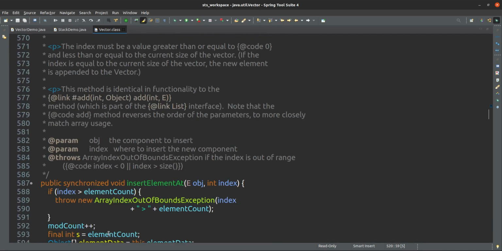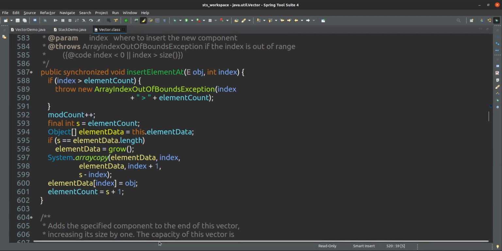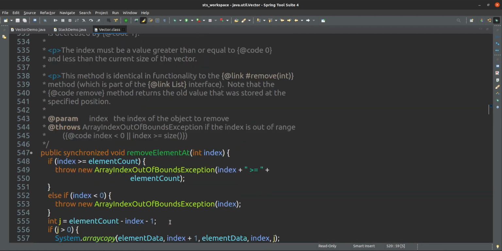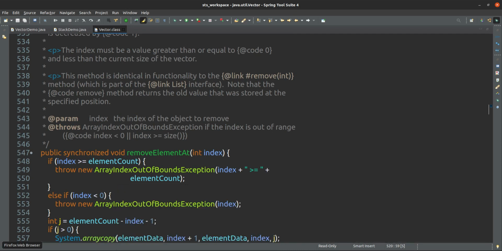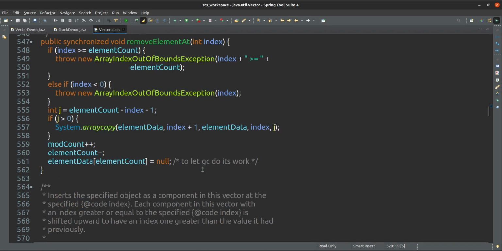So like that, n number of methods, insert element at this index. Set and insert have different features. Set means it will remove the existing element and set the new element. But if you say insert, then it will shift all the elements to the next position and insert the new element at the particular position.